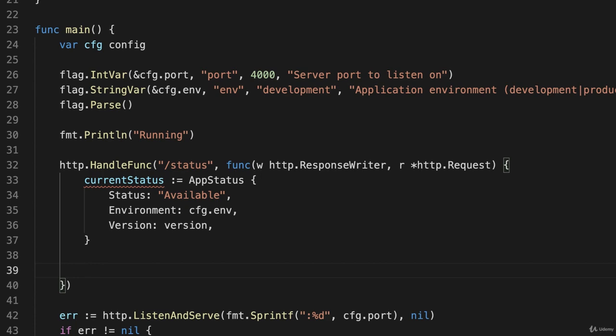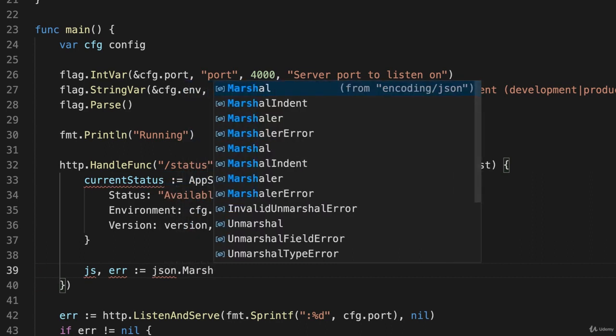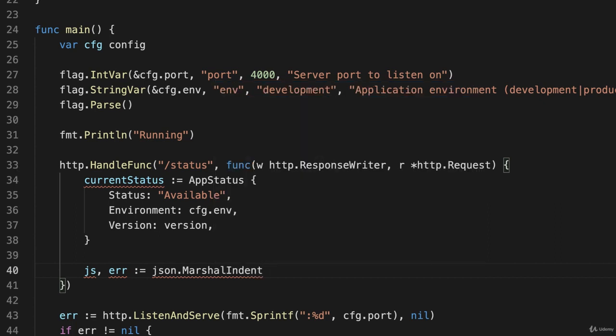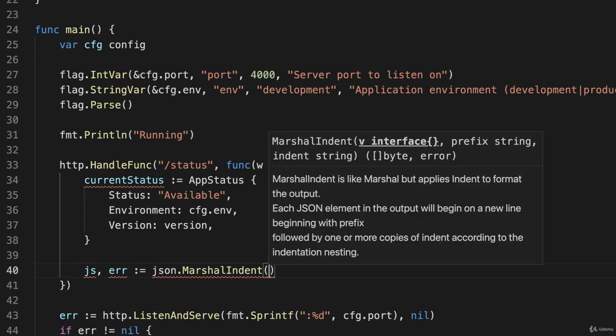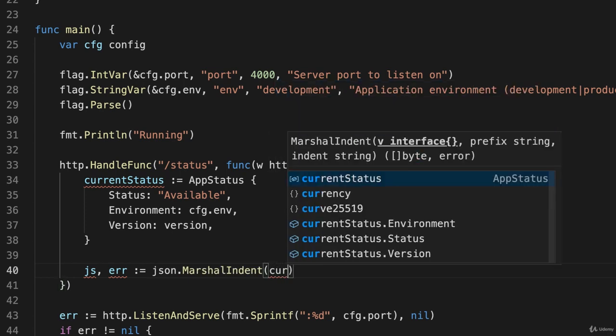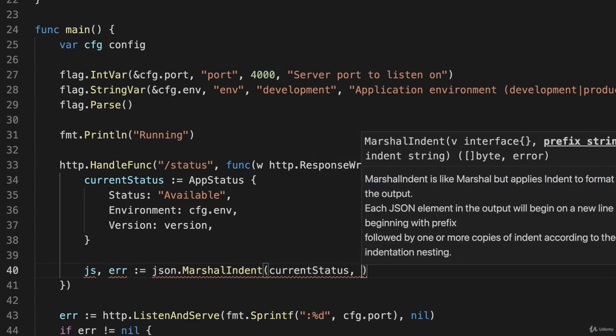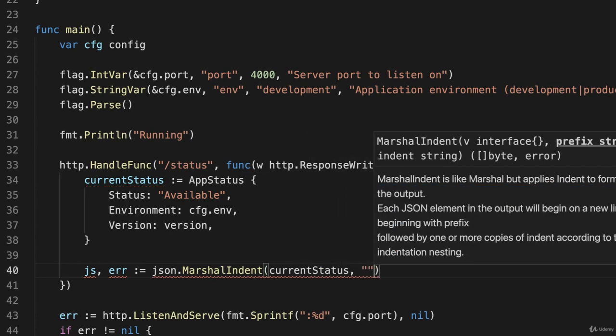Now I want to convert that variable, which is a struct, into JSON. And I'm going to do that by calling json.MarshalIndent. Okay? So the result will be stored in a variable called js. I will check for an error, and I'll call from the built-in package in the standard library, json.MarshalIndent. Now this is not the one we'd be using in production. This is the one that we're using right now because it's more readable. So MarshalIndent requires a few arguments. First of all, what do you want to convert into JSON? Well, that's currentStatus. And do you want to have any kind of prefix? Nope, an empty string is good.